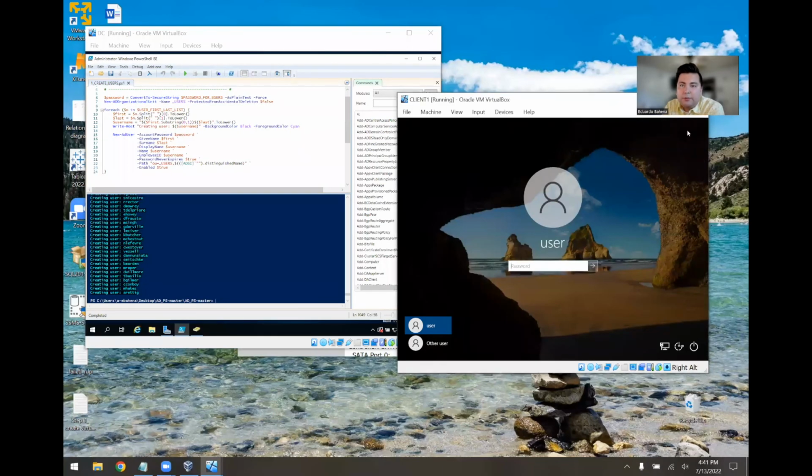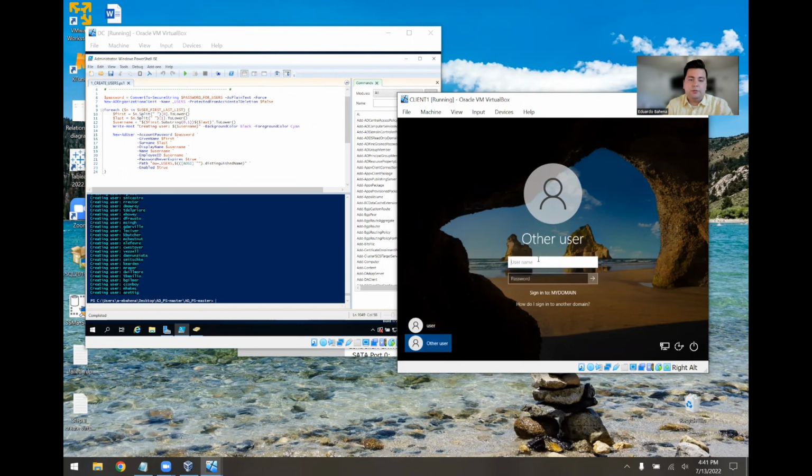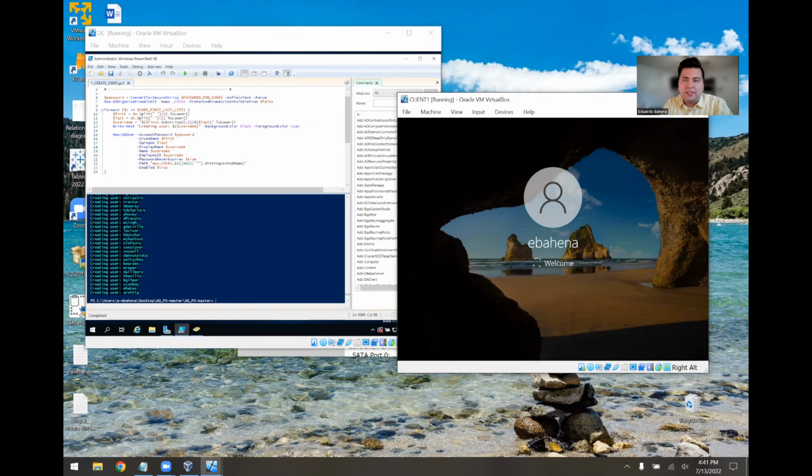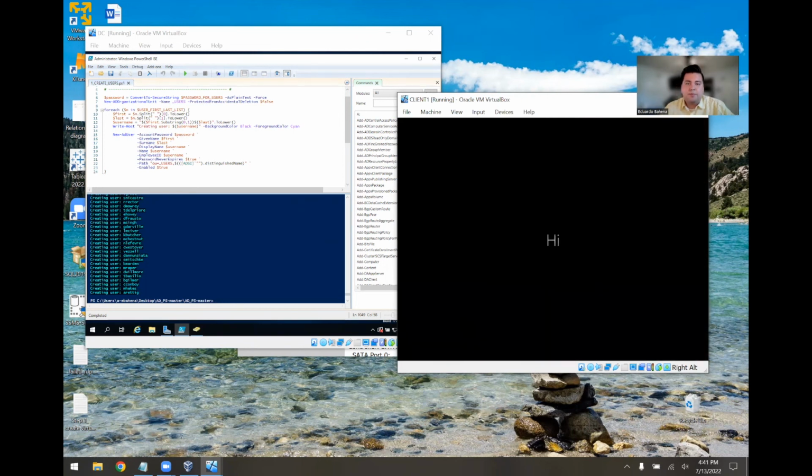Okay, so now that it restarted, we have our original user account that we created with no password. But we're actually going to do other user, and we're going to try to sign in with one of the accounts that we created in our DHCP. And just like that, it's recognizing me. So we're going to go ahead and let that configure. It's going to want to configure the Windows desktop for the first time. So we'll go ahead and let it do its thing.